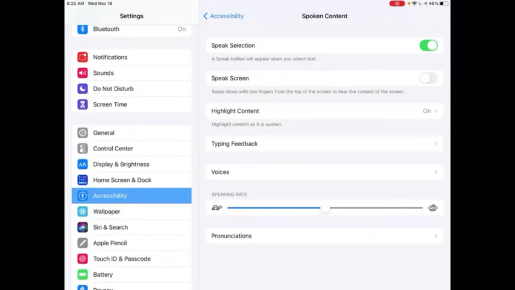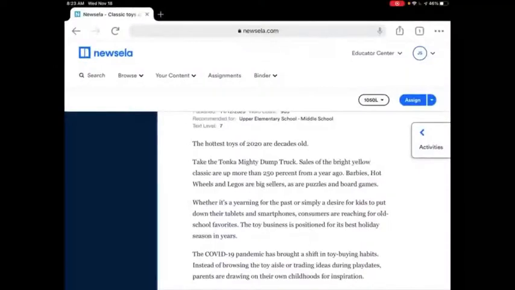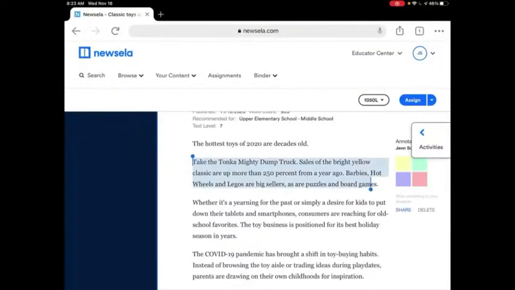Again, that is up to you and your student to personalize these spoken content options. Once you are ready, you can pull up an article for your student, or your student can do that, and they can highlight. This is an article from Newsela. And as I highlight, you'll notice I have now the option to tap Speak.